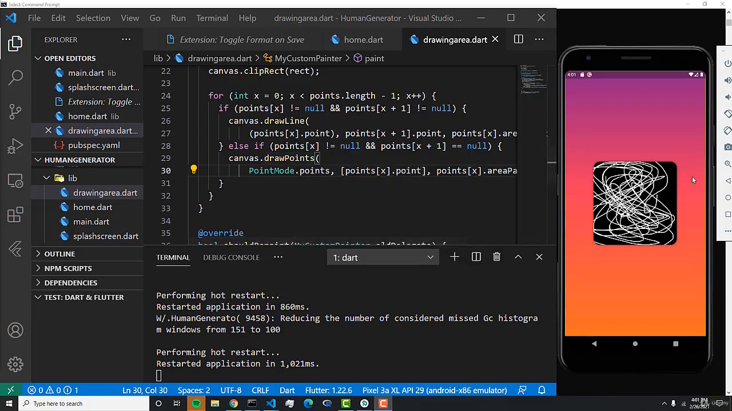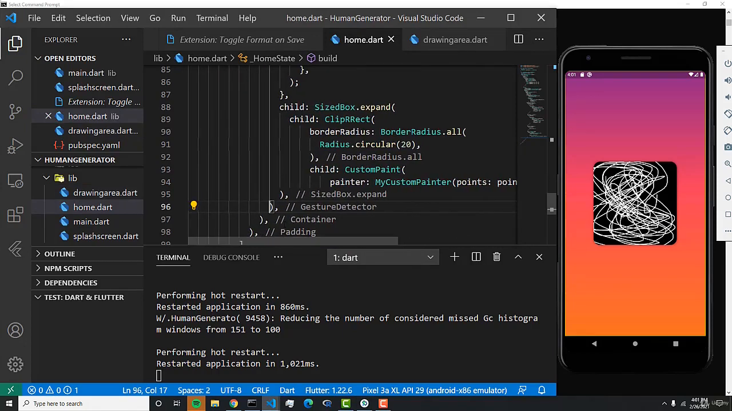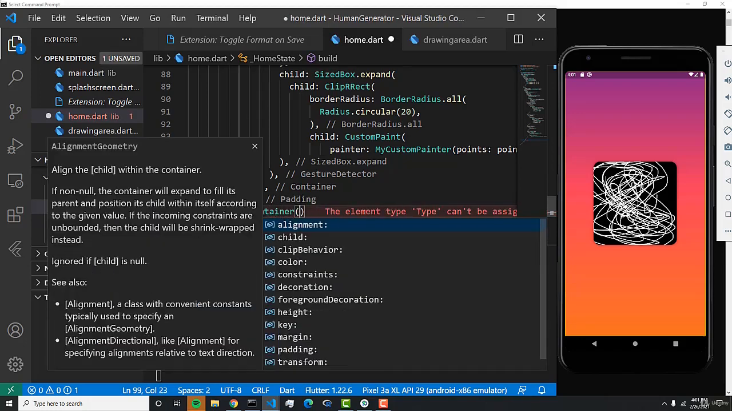Okay, so let's give the user the functionality to clear out our canvas. And so we'll go back to our home.dart file, and inside of our home.dart file, we want to add a new widget, and this widget will be after this padding widget that we created, okay? And this is still inside of our column widget. So after our padding widget, let's create a container.